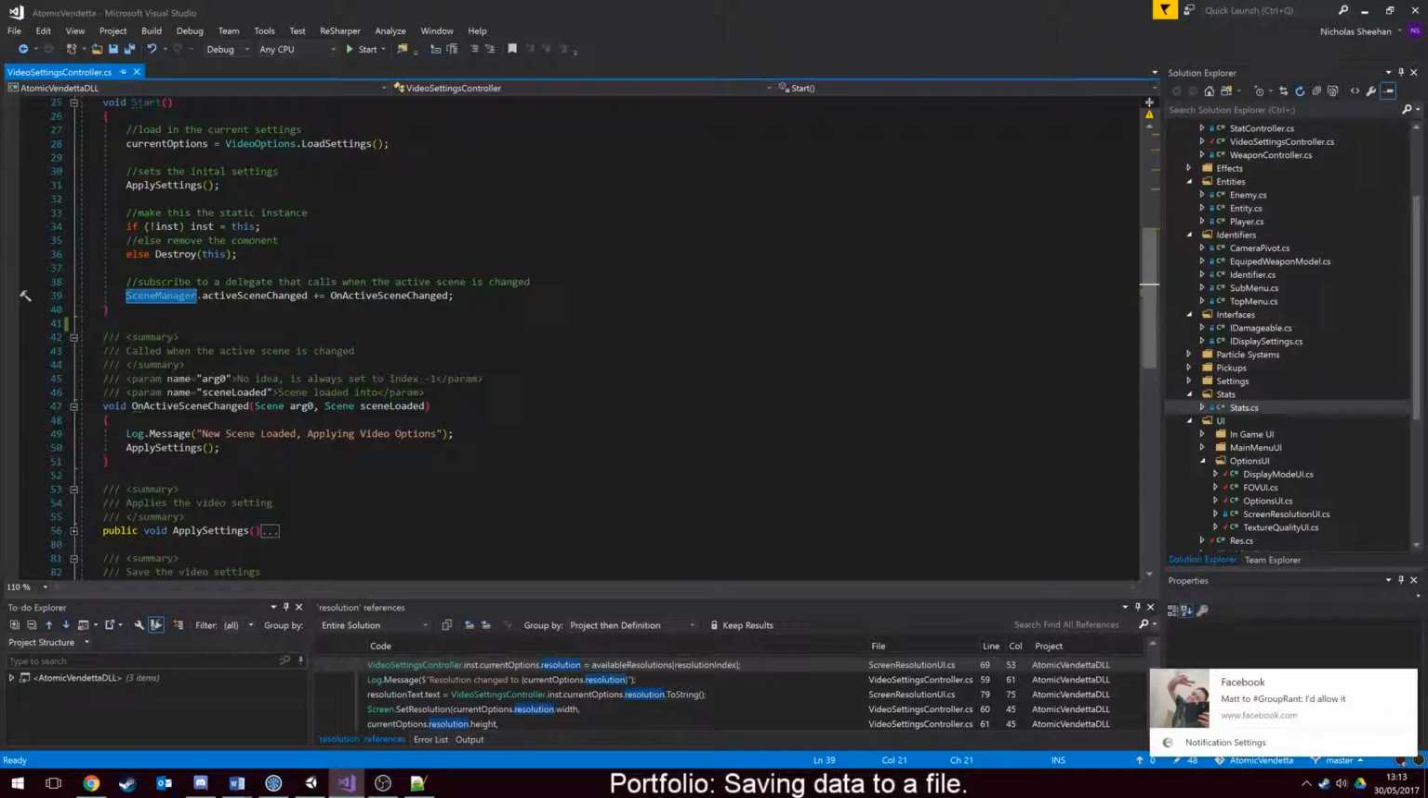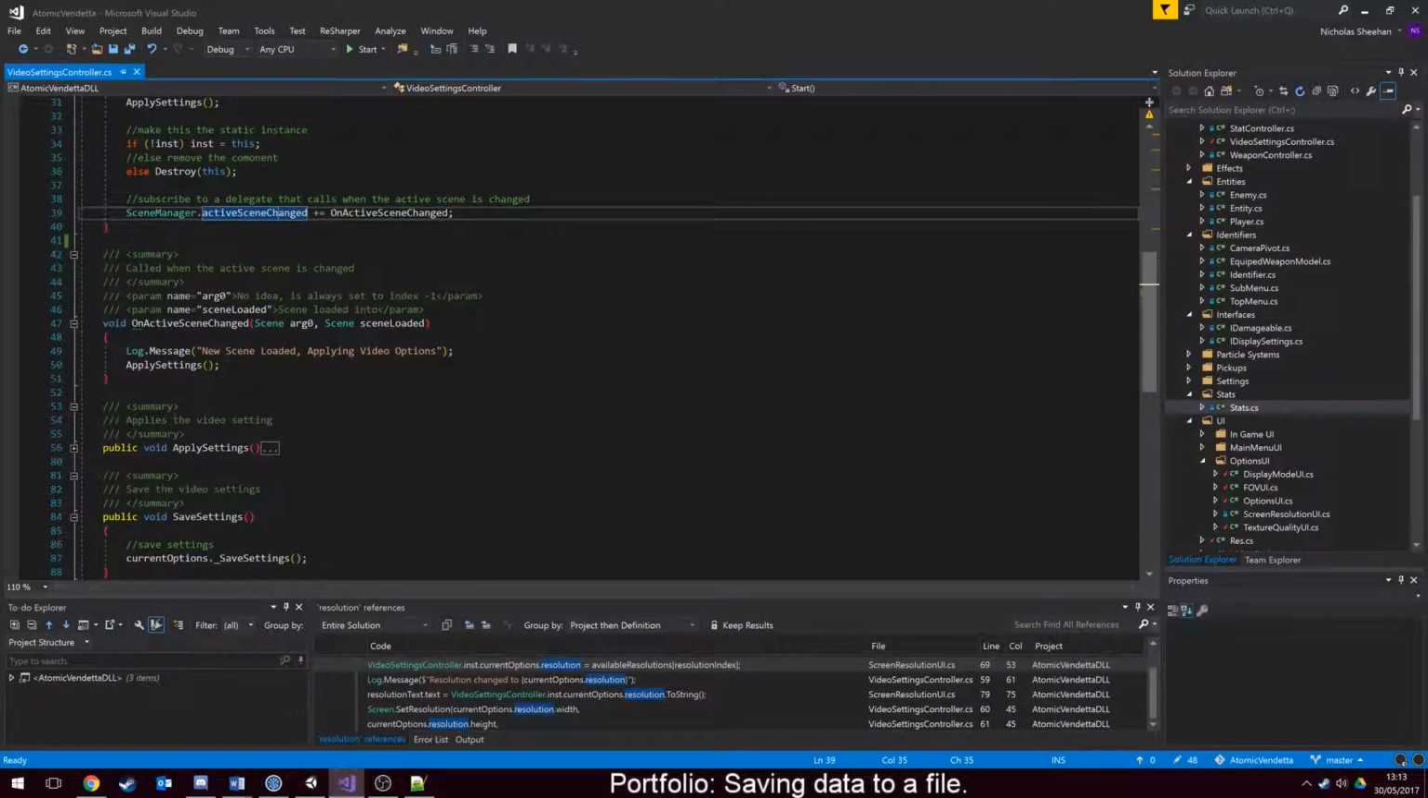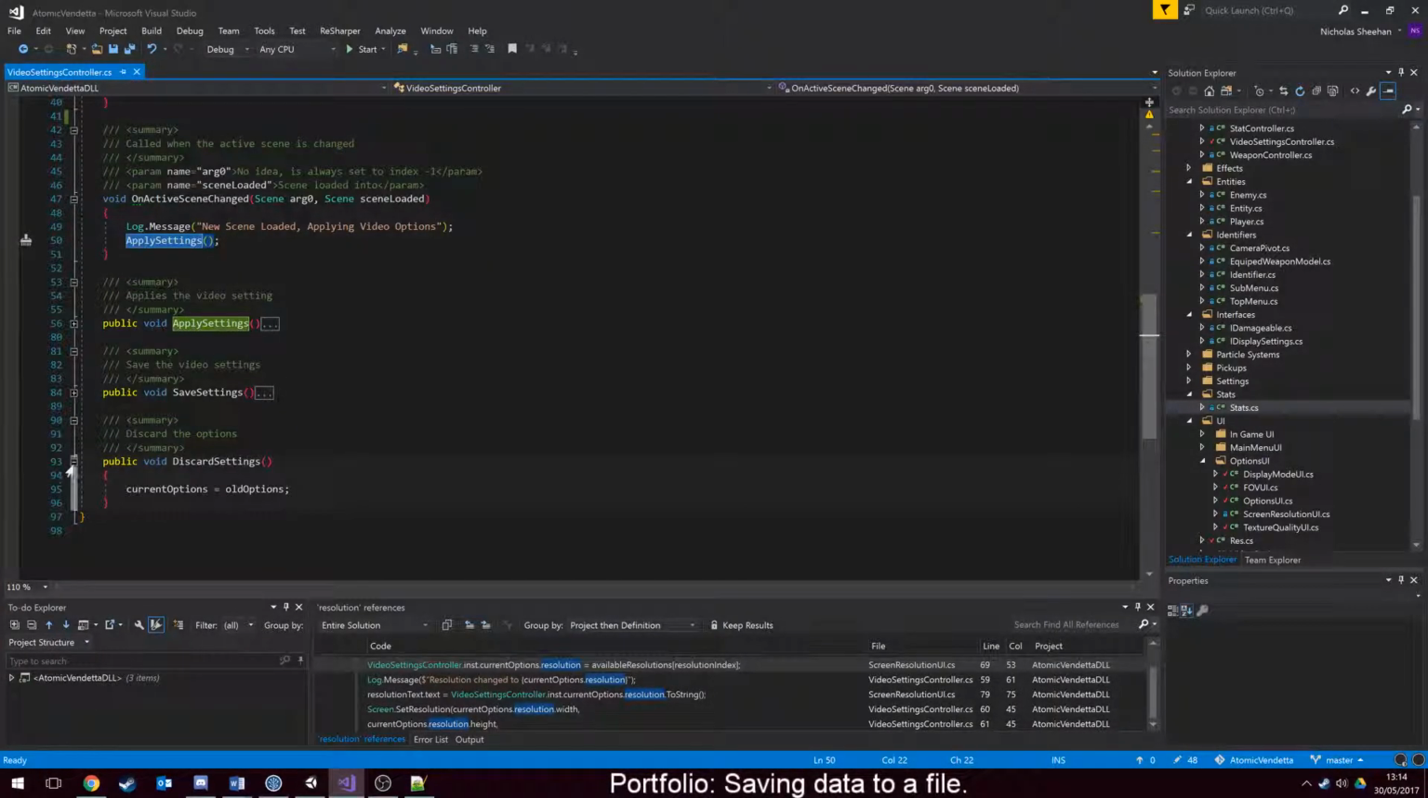And this delegate here is very useful. This is the only way to detect when the active scene has changed. And all we do is just reapply the video settings every time the scene is changed. So we've got the video options saved, we can convert them to and from a file. So every time the scene changes, we just want to reapply all of those settings. One, as peace of mind that we know we're actually doing it, and two, so that any options which are not persisted over scenes are then changed back to how the player wanted them to. So that is it.